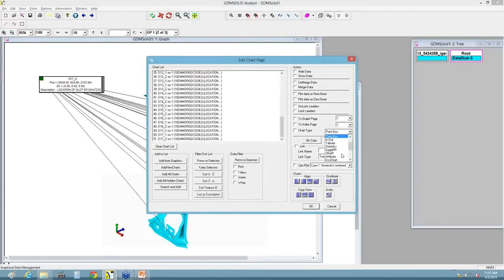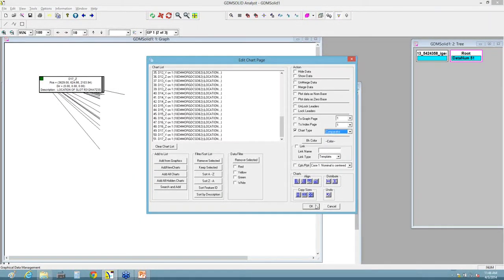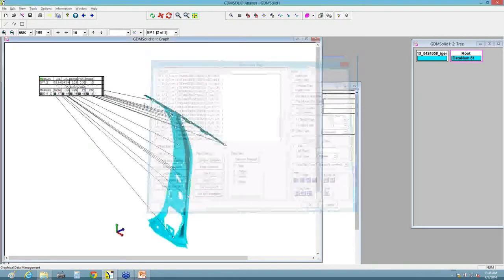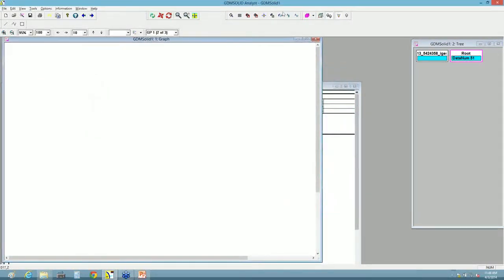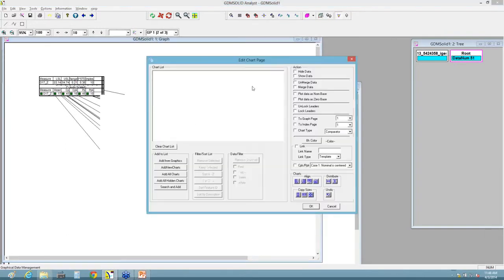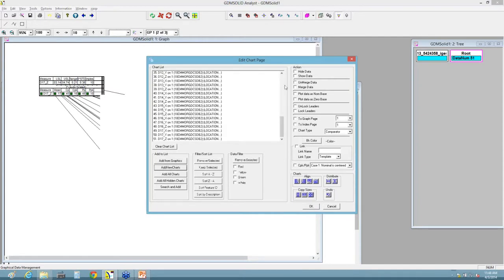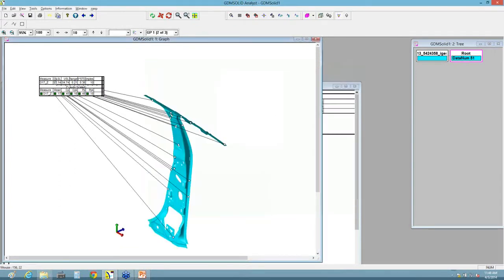All right, so now we're adding charts. Comparator, okay. I did that by clicking on the data, right? Yeah, I brought up the edit chart page and told it I want to change all the data to a certain chart type. Got it.